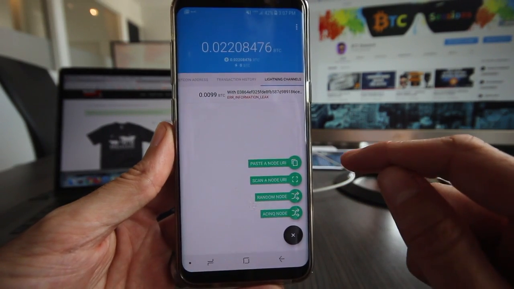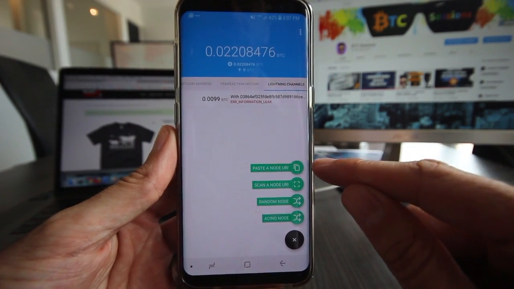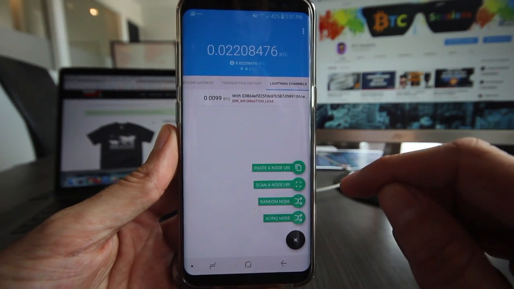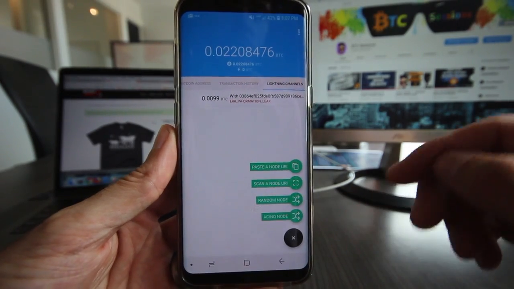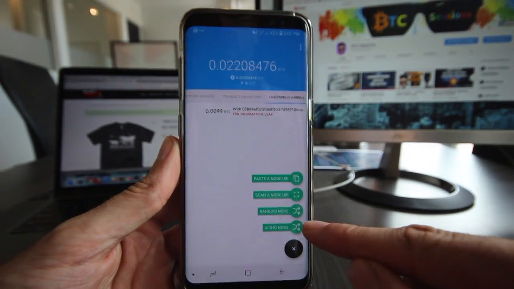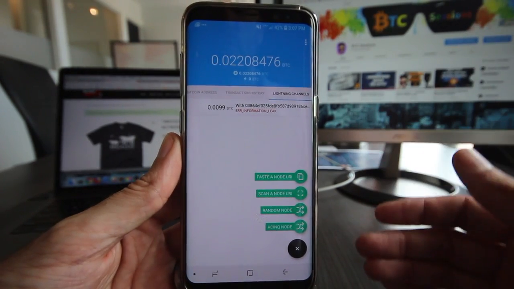So much like receiving a Bitcoin transaction, you can paste in an address or a node URI that you would like to connect to. You can scan a QR code. You can connect to a random node that is recommended through this app, or you can connect to the Acinq node, which is the company that creates this wallet.